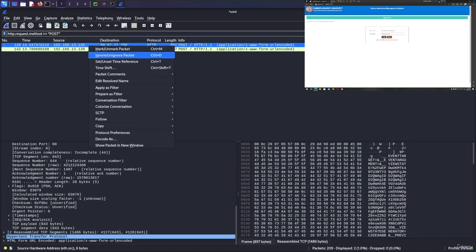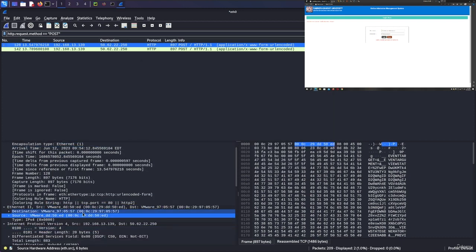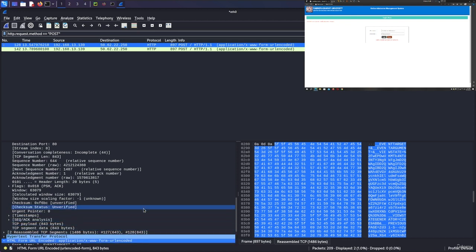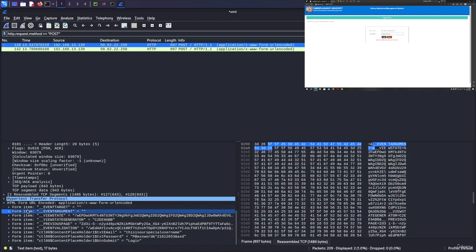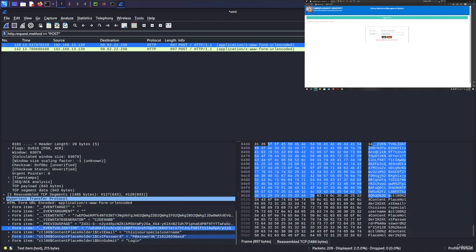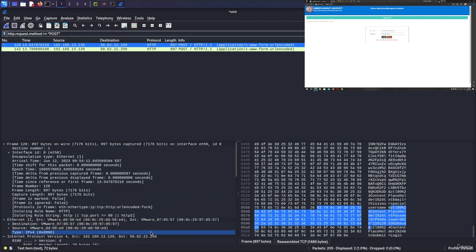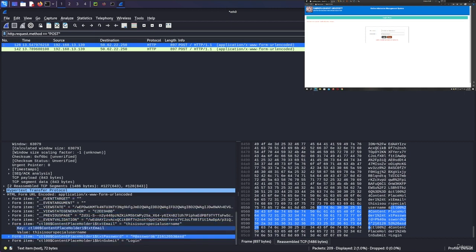Let's right click on it. We can also do protocol decode here. Okay. And here we have the form items. As you can see here, these are our passwords, right? I think you can see it here, right?